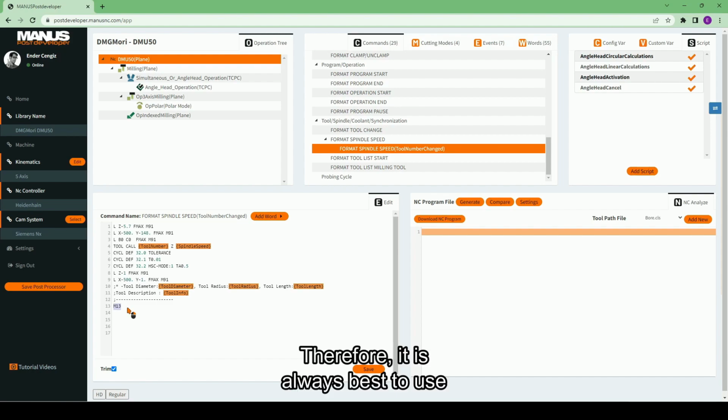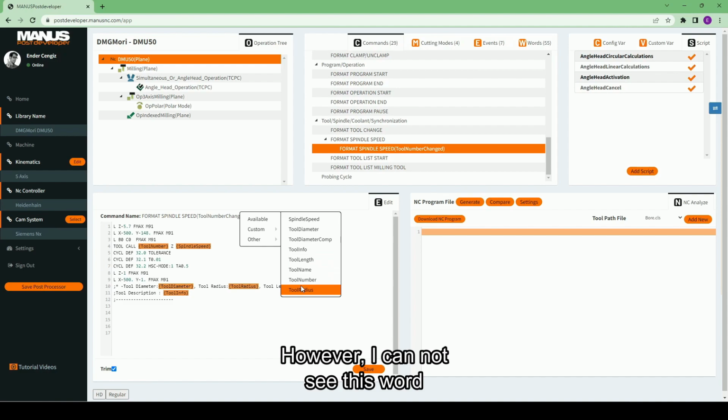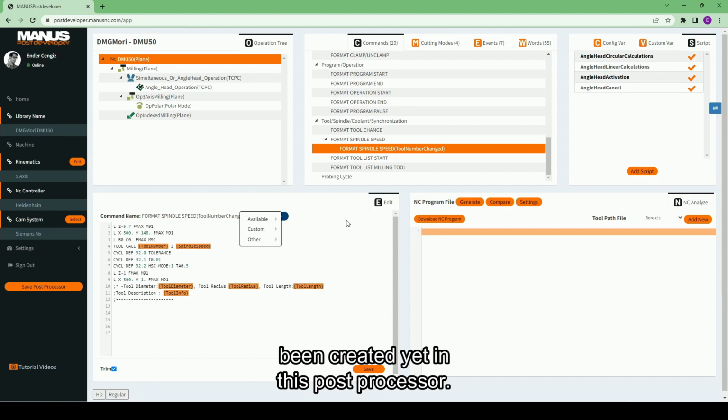Therefore, it is always best to use the spindle state word instead of writing the M13 code manually. I will delete this M13 code now, and will add the spindle state word. However, I cannot see this word here in the available words list. This is because this word has not been created yet in this post-processor.